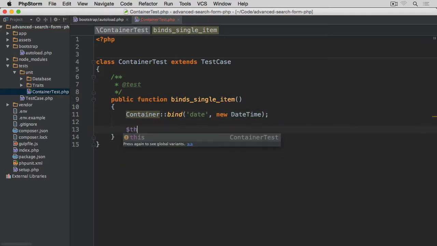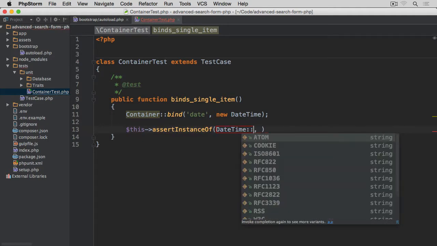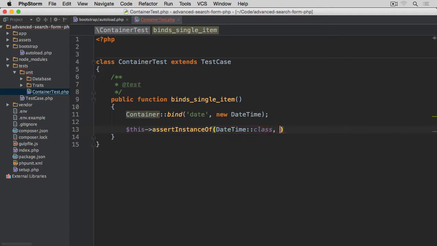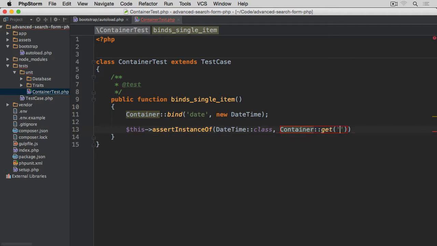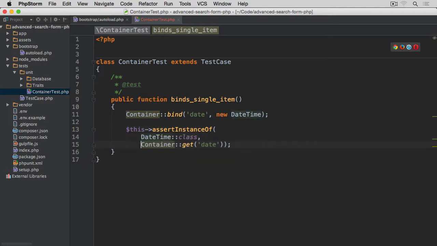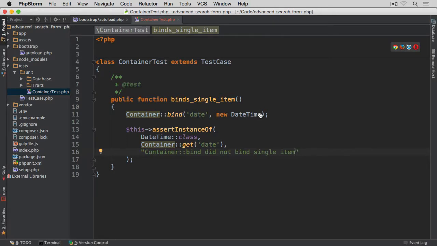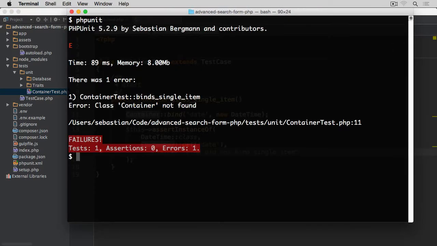And then we are doing the assertion, assertInstanceOf DateTime class. And we're looking for Container, and there will be the method get, and we're going to get date. Let's put it all on new lines here as well. And then the message, if it's not an instance of DateTime class, will be "Container bind did not bind single item." Okay, if we run our test, back to the terminal, PHPUnit, obviously we get the error class Container not found.